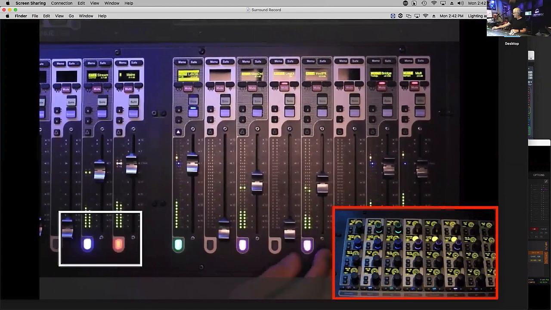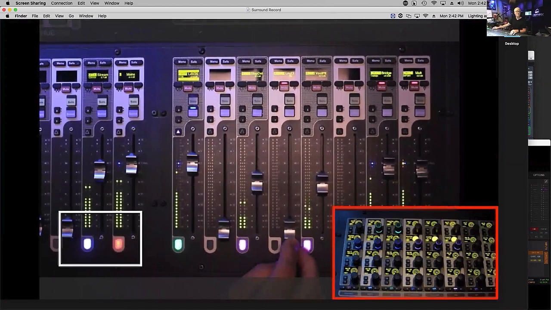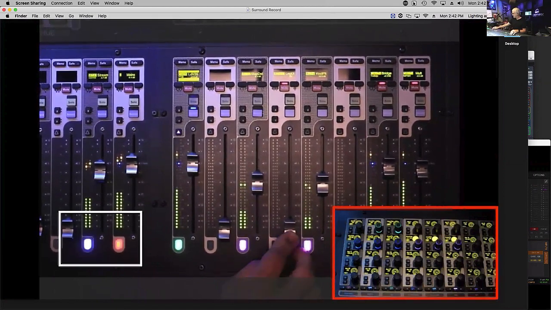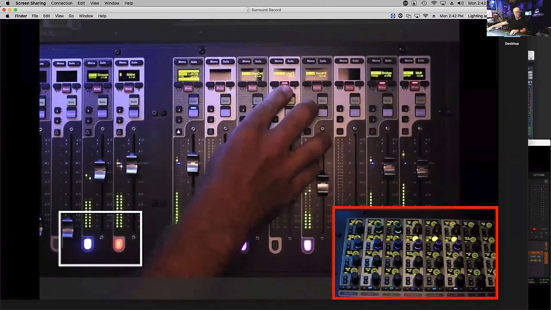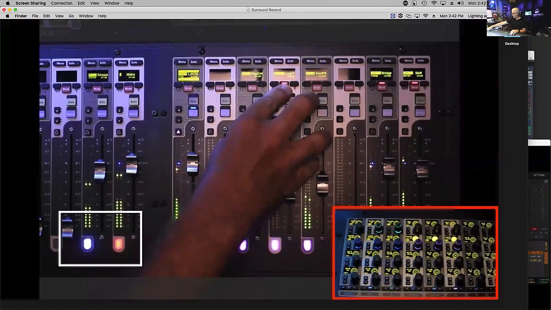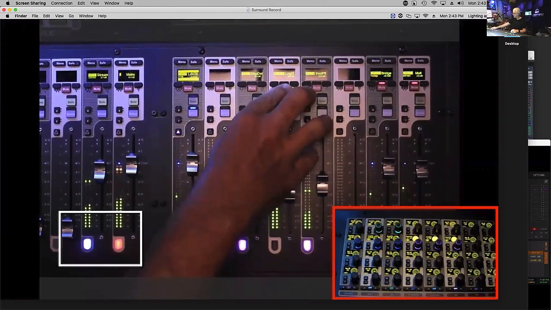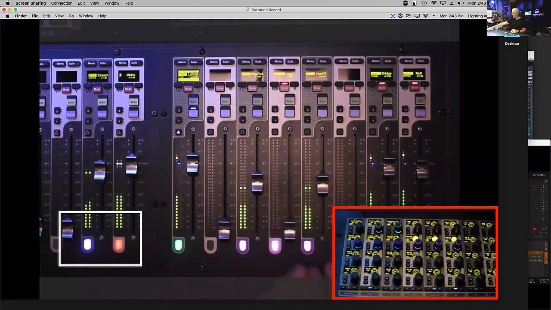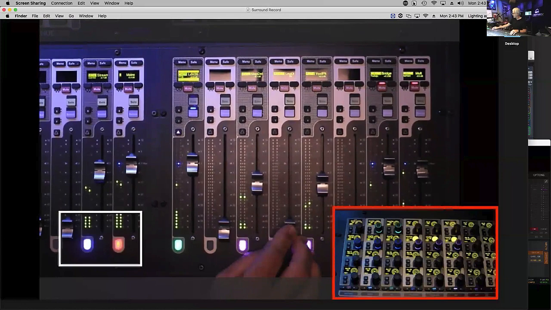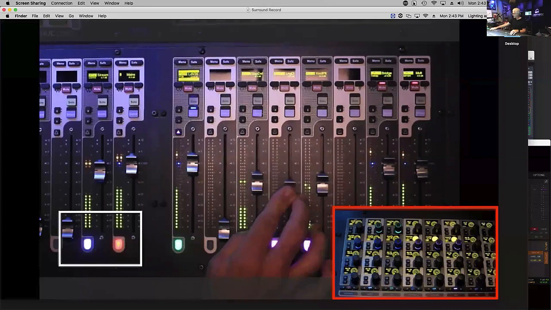The cool thing about S6L is that I can pick and choose whether I wanted it to work as a return or as a send at any point. So I'm going to start with it as a send and then switch it over to a return. And I'm going to go back to pre now. This is going to work as the return now.